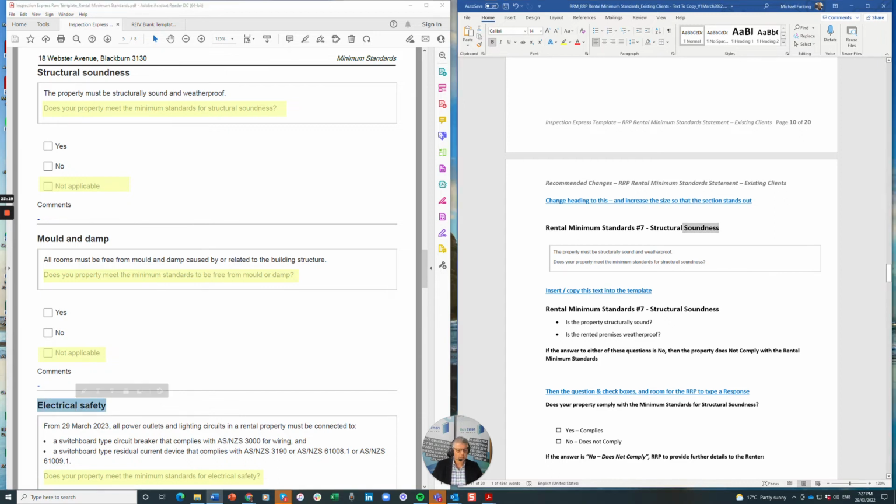Is the property structurally sound? Is the rental premises weatherproof? I've broken those both up. So here it says, and this is where I've spent the time changing this. The property must be structurally sound and weatherproof.